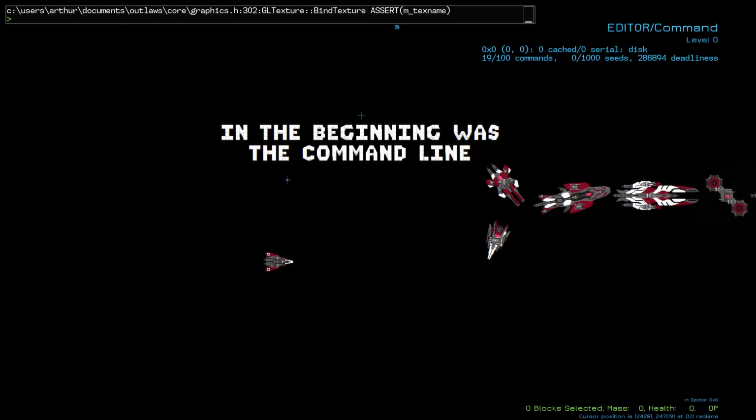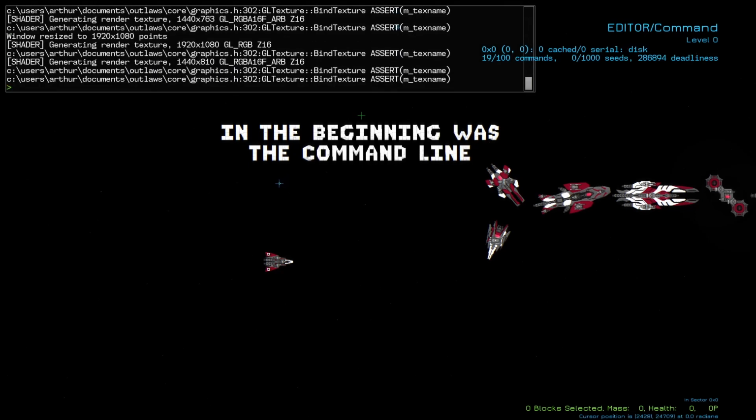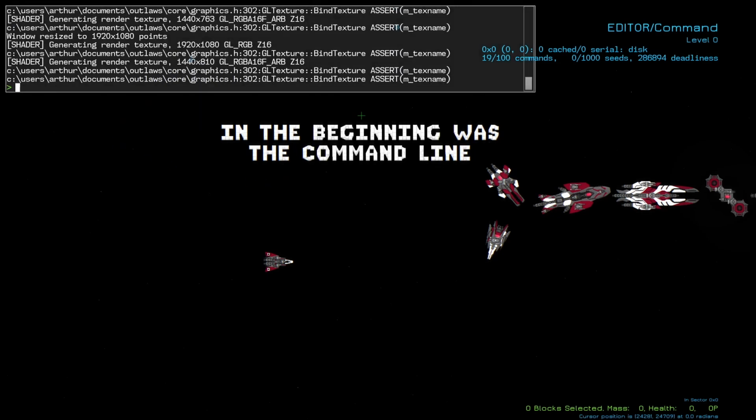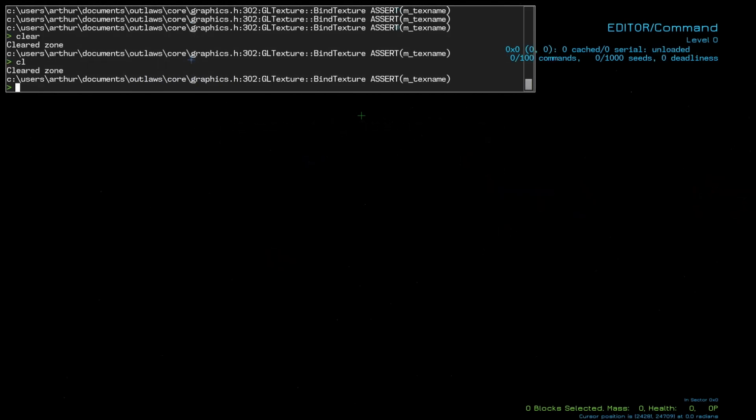Now to get into Sandbox command line commands. We're going to make this window a bit bigger. Remember, that's by pressing one of the colon buttons, the close colon. And then the first command that we're going to learn is clear, or CL for short. Each command, you can type out the long thing, or you can type out the minimum amount of letters.